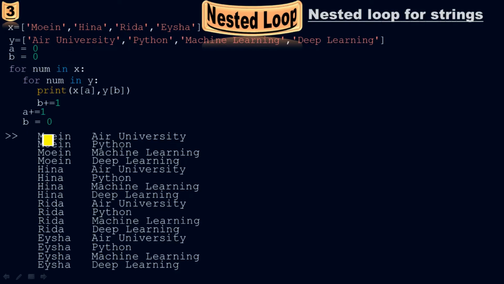Look at here at the very first stage. You will see Moein all the way for all the four items of the inner loop. The inner loop will not stop. It will iterate over all the items. The moment it finishes the iteration for all the items, only then the outer loop will execute again.